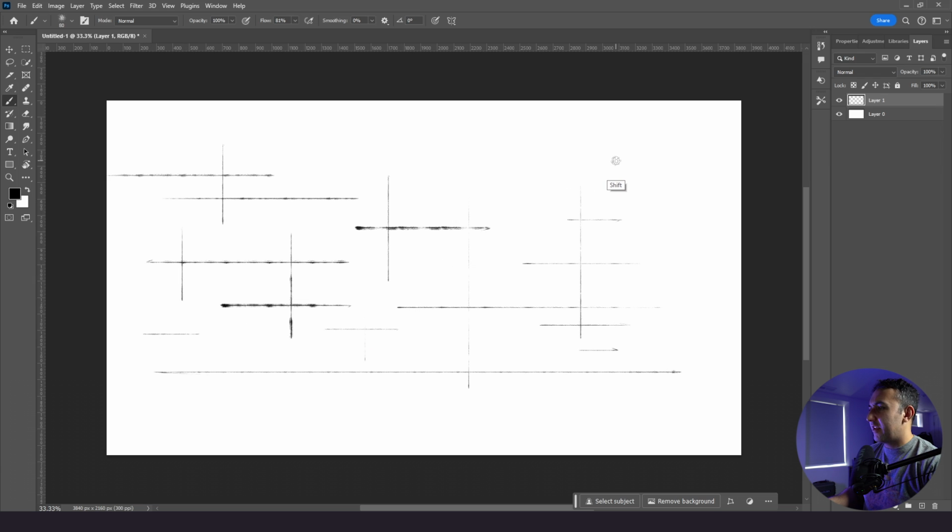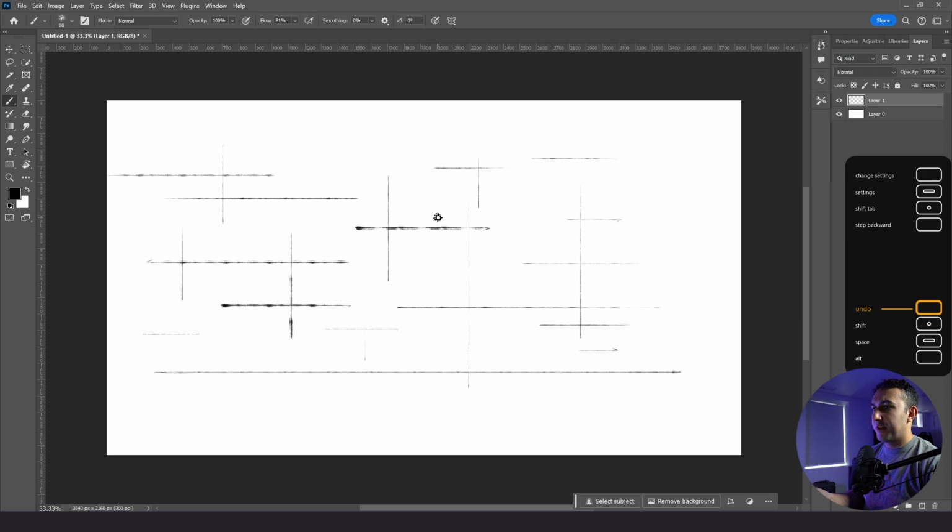There's no real method to this here. I'm just keeping it really random. And if we want, we could also always erase some lines if we wanted to get rid of anything. So that's always an option too. I'm going to keep that, but just something to keep in mind.